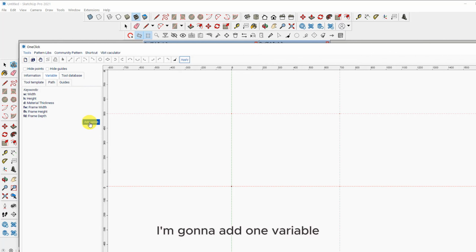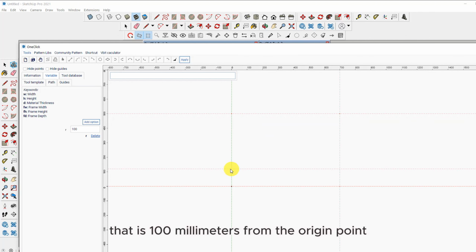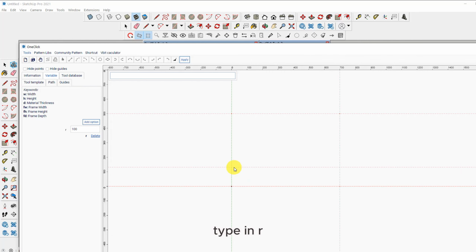I'm gonna add one variable, and the default value 200. 100 then. Now to draw a line that is 100 millimeters from the origin point, type in R.